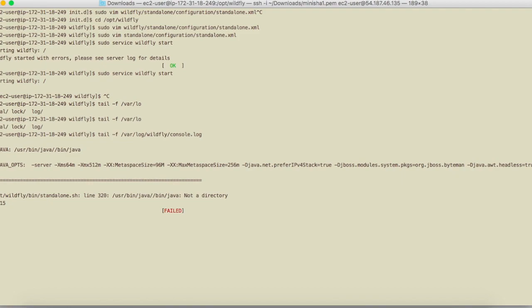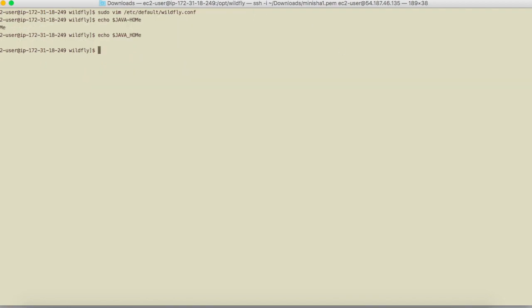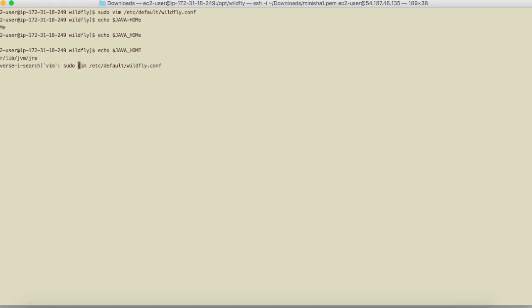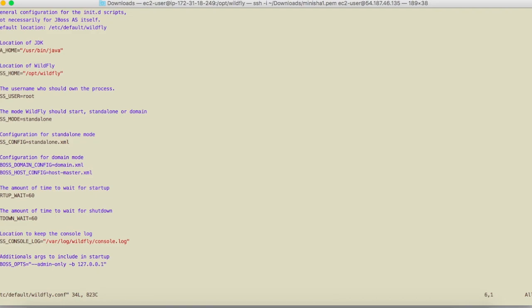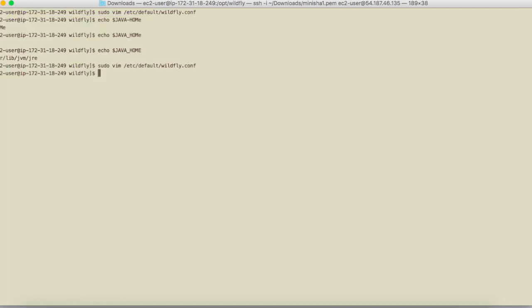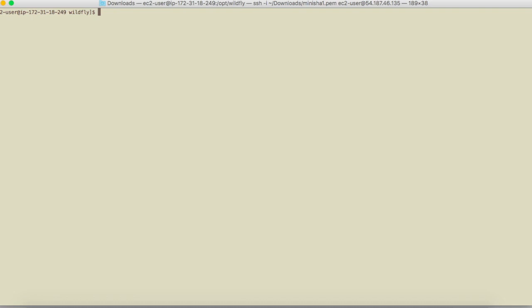Okay, it says my Java home is not set properly, so I'm gonna type echo $JAVA_HOME to see what my Java home is. And then I'm gonna copy that path and update the wildfly.conf as required. So I'm gonna change the usr bin java to the correct one. Okay, I'm going to restart the server again to see if it's okay.